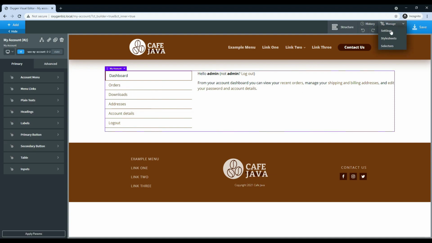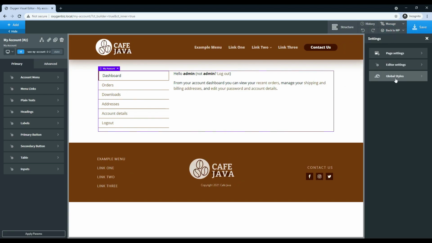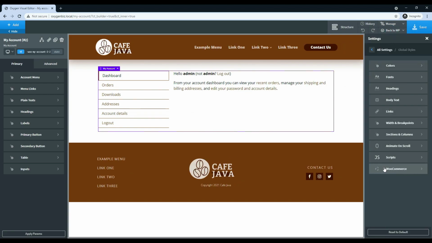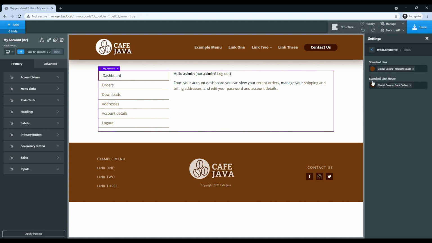Well, that's because if you go to manage, go to settings, and go to global styles, you'll find under here, once you've added WooCommerce, you will have buttons, links, inputs, text, notifications, miscellaneous, and even widgets. In here, specifically the link colors, you want to change them to the color scheme that you're using for whatever you're doing. Once you've done that, it makes this whole process a lot easier.